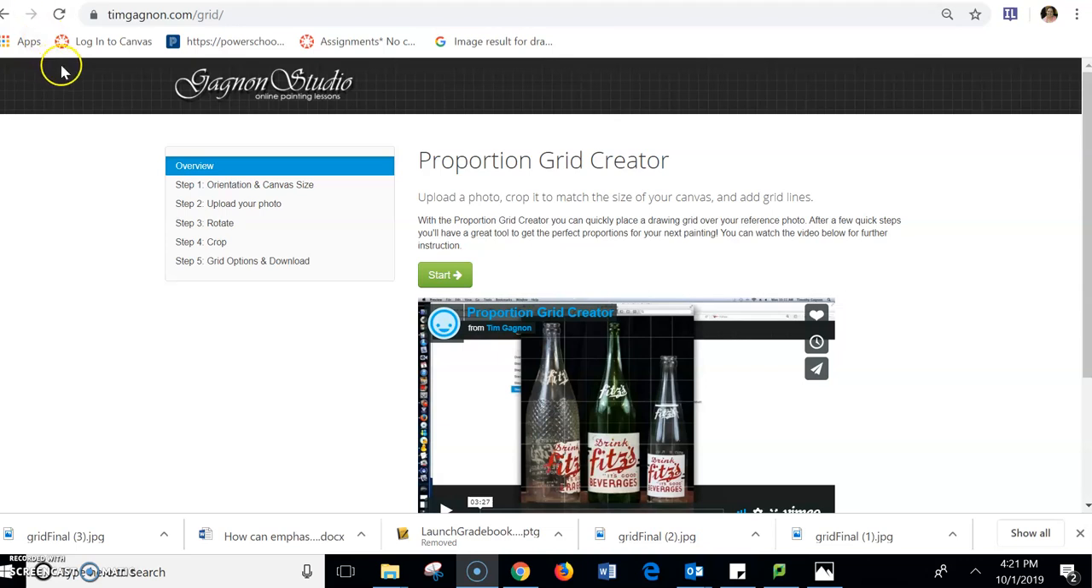Okay, folks, we are going to be using this website here to create a grid over our digital photo. Now, this is only going to be mathematically correct and proportional if you have already done step one, which would be to constrain your proportions with that 8 by 10. So if you have not yet done that, follow the first video.